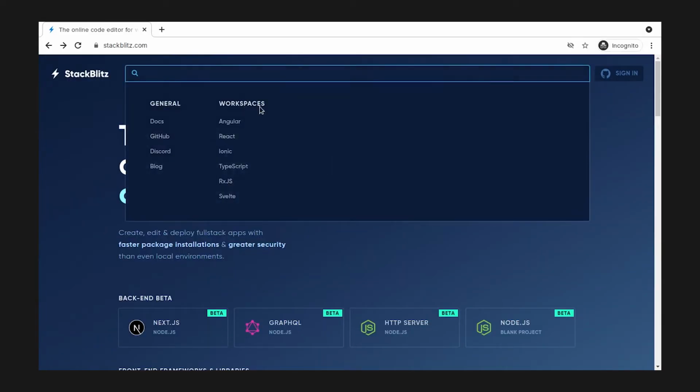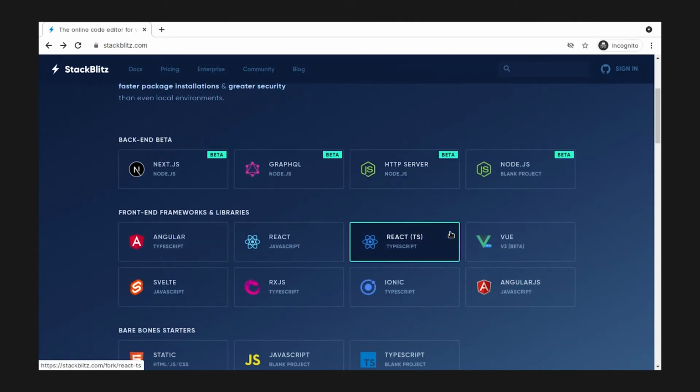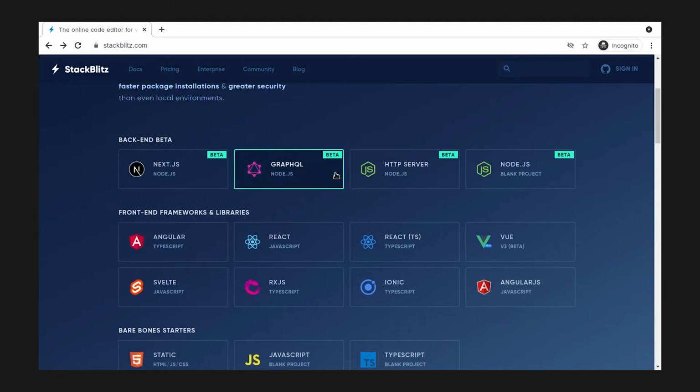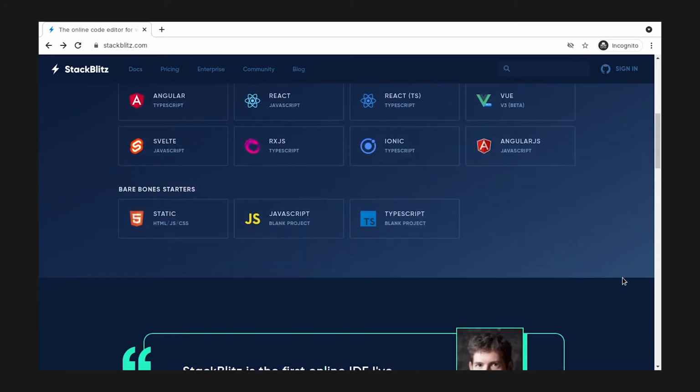StackBlitz claims to be the fastest, most secure dev environment on the planet, and actually it is quite fast. It allows you to create, edit and deploy full-stack applications. It supports most of the front-end frameworks and libraries. You can use bare-bones starters and use Node.js as your backend.